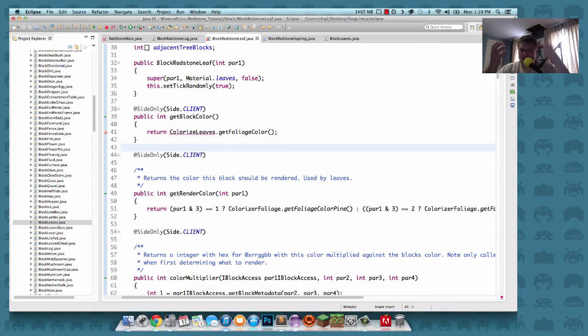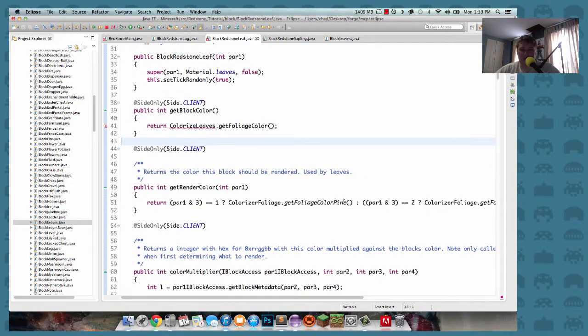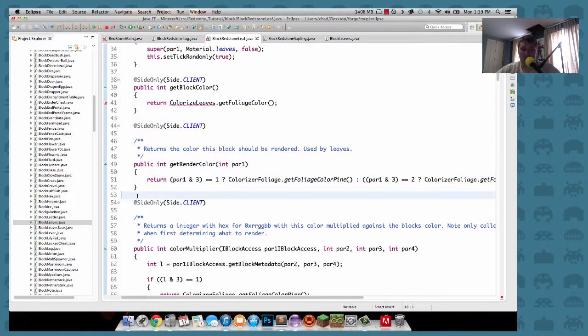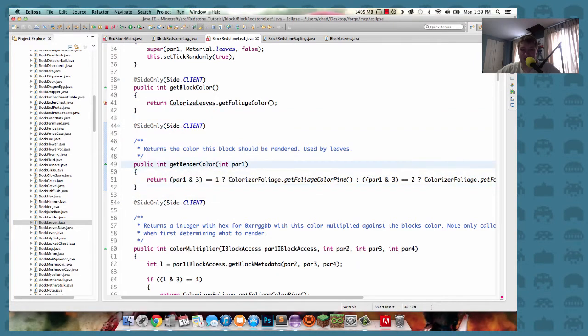A little bit less expandable. But if you're adding multiples, don't worry. You can just go back into the block leaves and copy that part out, and then change it again if you need to. So we're on to the get render color now.